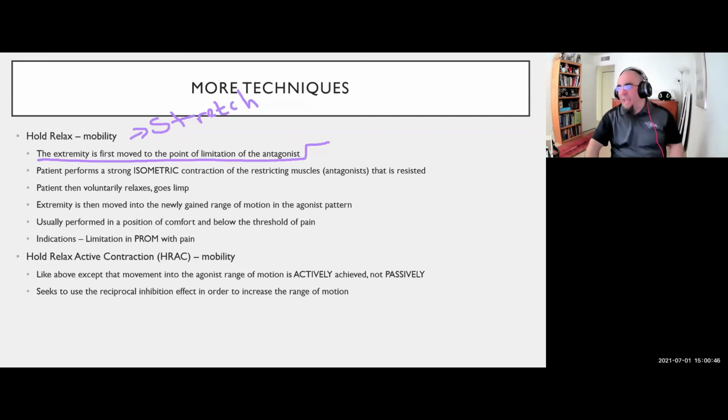Hold, relax, active. I'm now going to do that isometric contraction, but now instead of passively being moved into a new range of motion, I'm going to actively try to gain some range of motion, and then you're going to stretch me at that new range. And again, isometric, I'm going to actively contract. You're going to come with me and hold me out there.